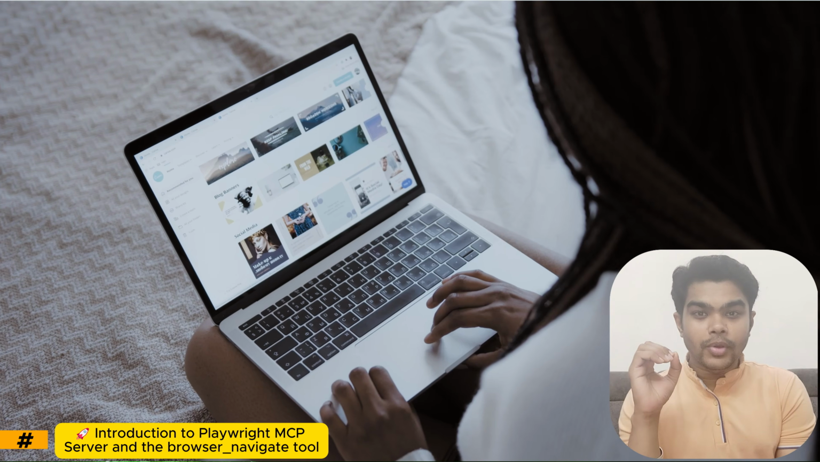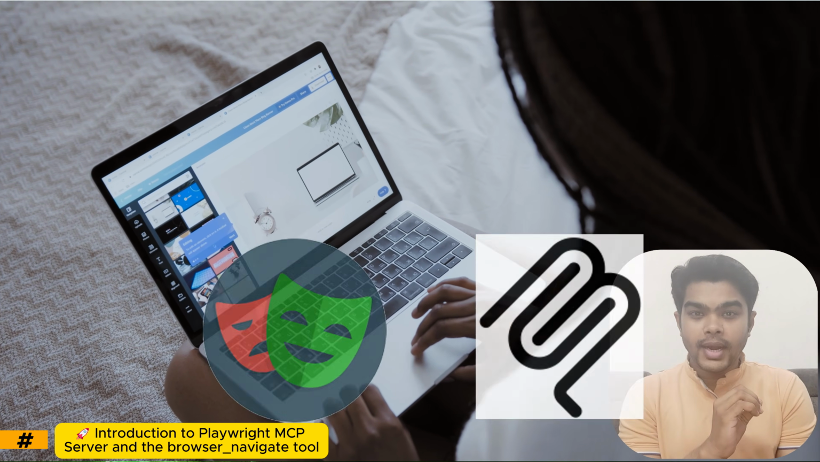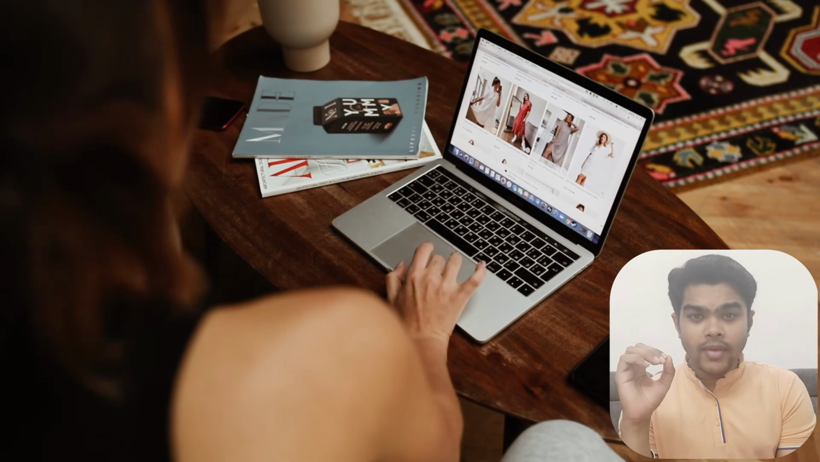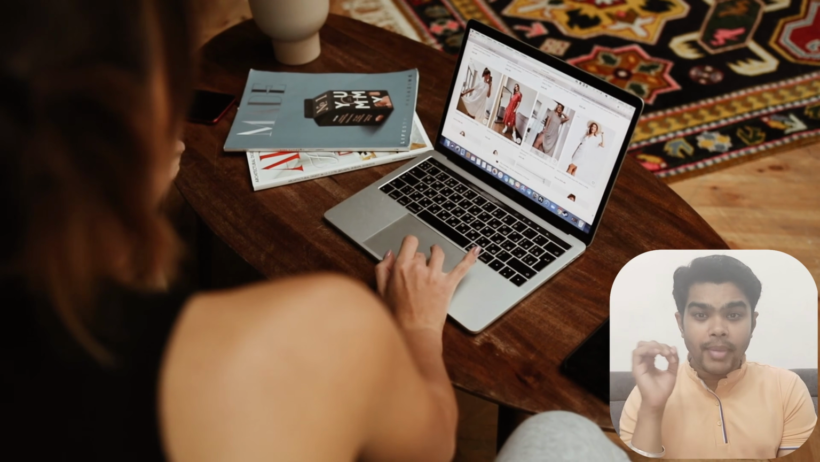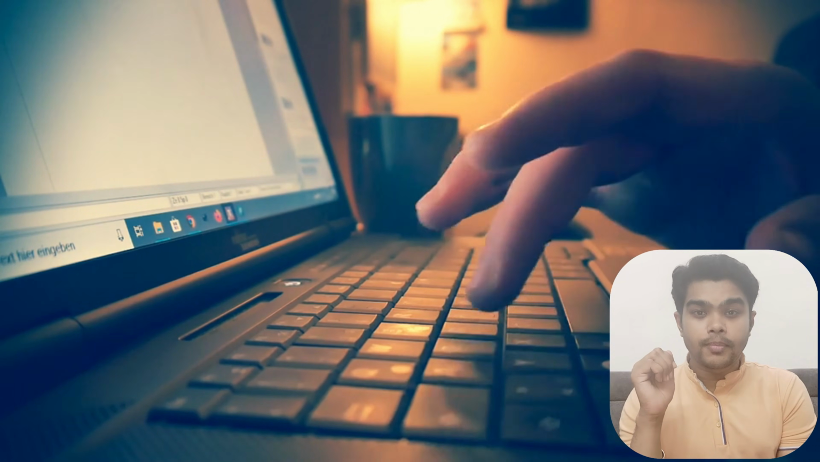Today we will learn how to use the browser navigate tool of Playwright MCP Server to open any website in any browser by just giving a simple prompt.